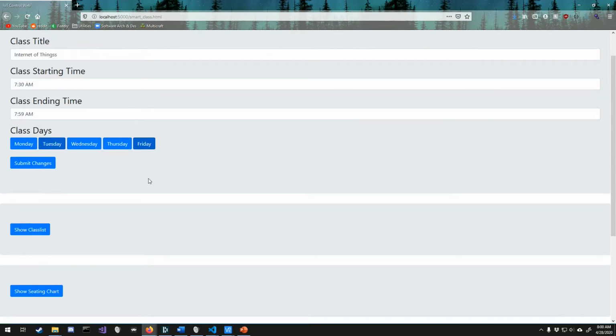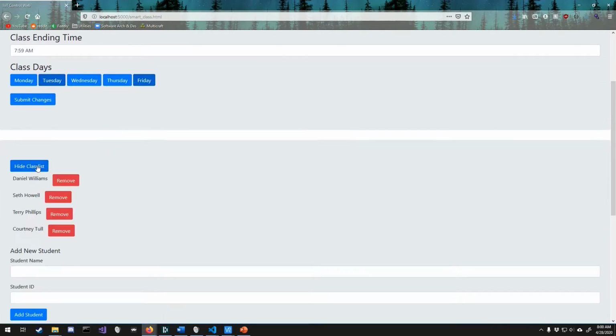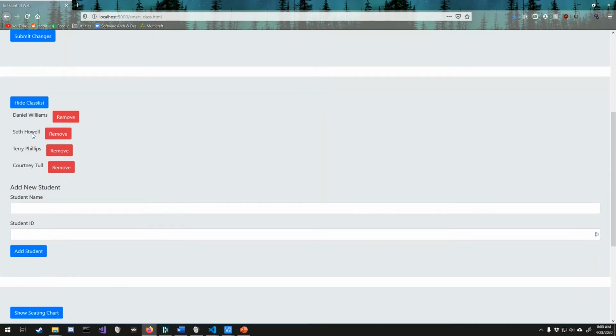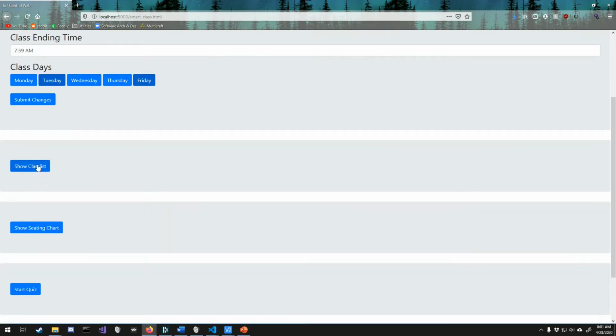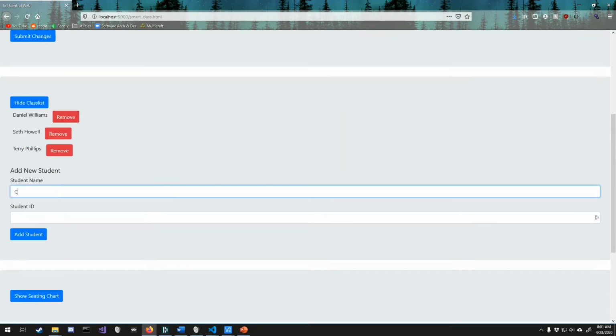In addition to controlling the information for the class, the professor can also see the class list. This will show all the students enrolled in the class, and the professor will have the ability to remove students as well as add students and their IDs.